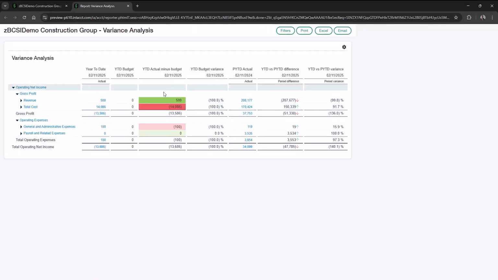There you go. There's a new column there for year-to-date actual minus budget. Values are color-coded. Depending on our size of the variance, we're going to have a lighter or darker shade of green or red, depending on the dollar threshold. This can be modified and colors can be changed, or different shades of the colors can be changed depending on the value.